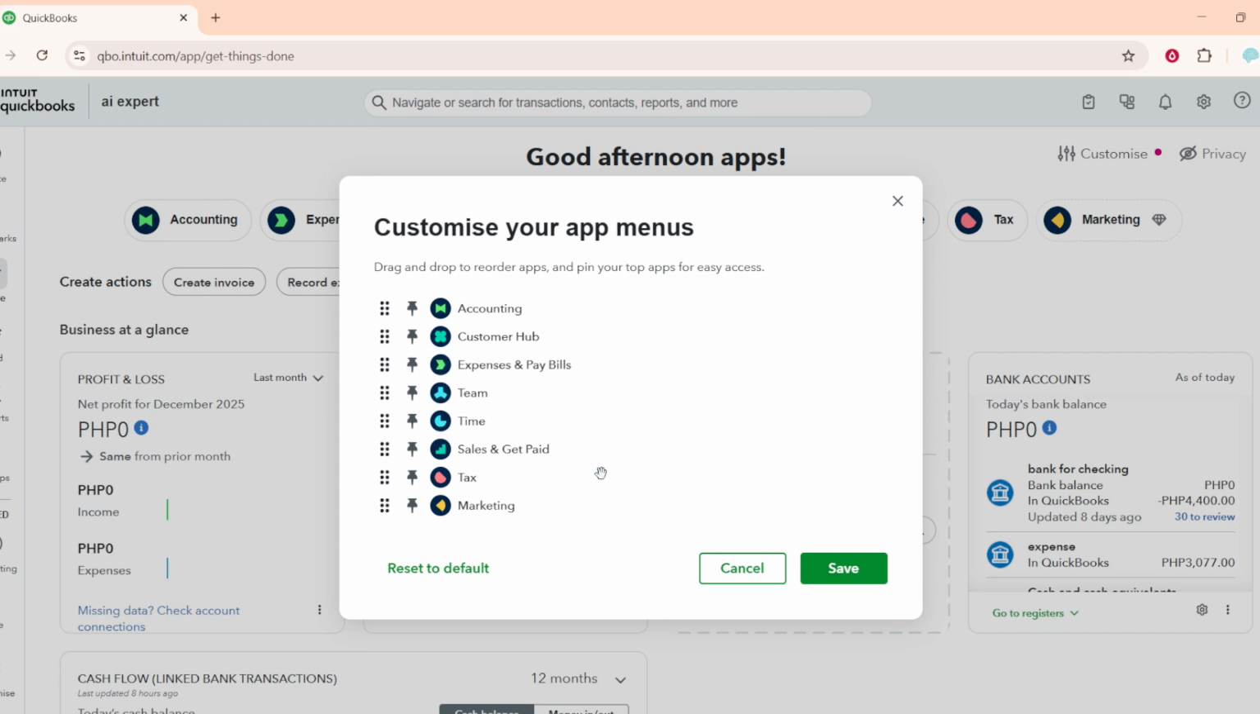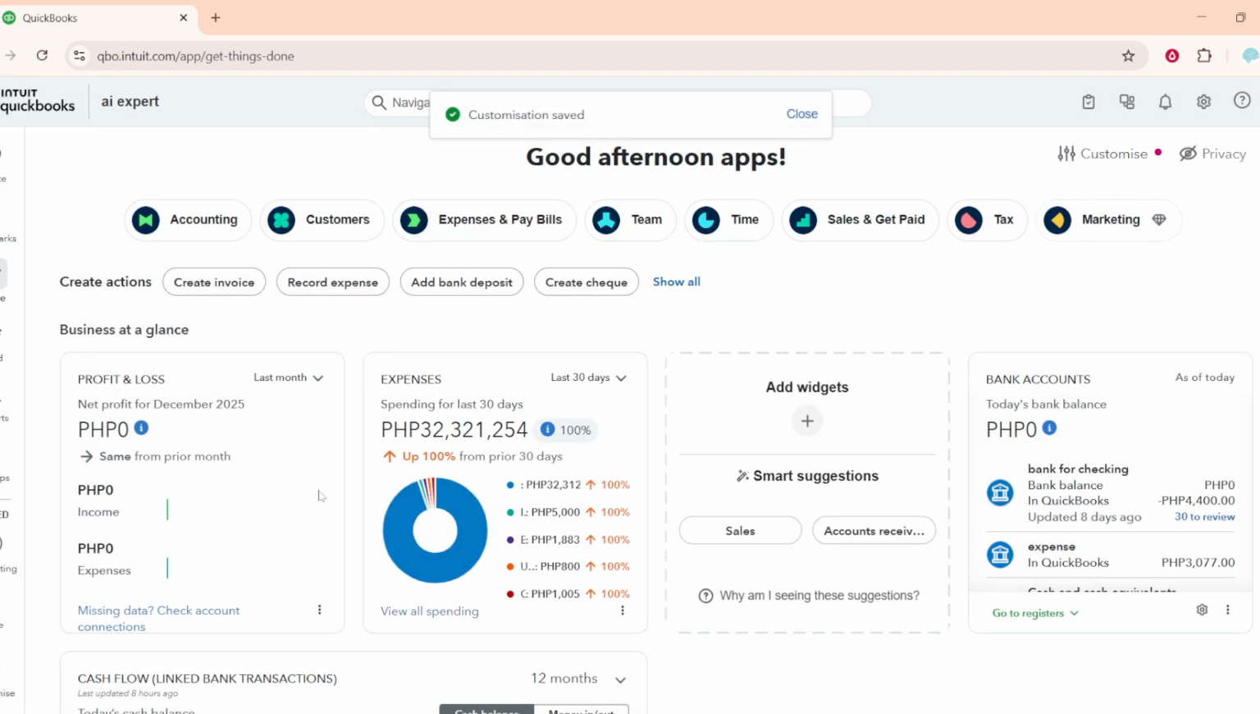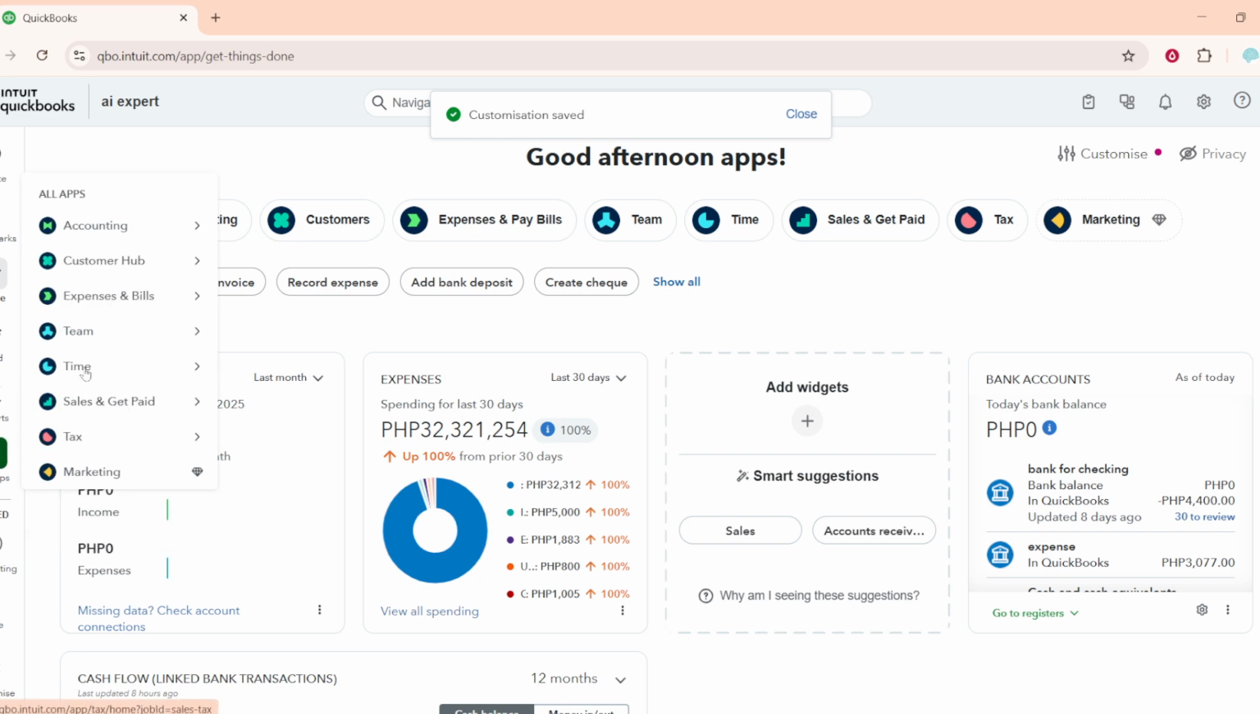When you're done arranging, press Escape or click Close. Your changes are saved automatically, and your left panel will immediately reflect the new layout. Take a moment to glance at the panel and confirm everything is pinned and ordered the way you like. If something doesn't feel right, you can jump back into Customize and tweak it anytime.